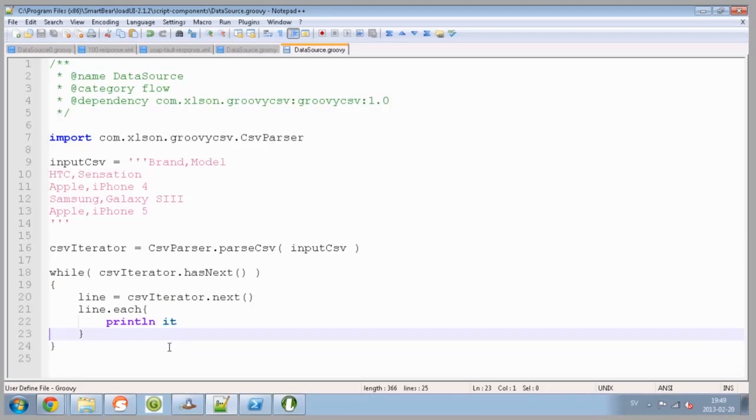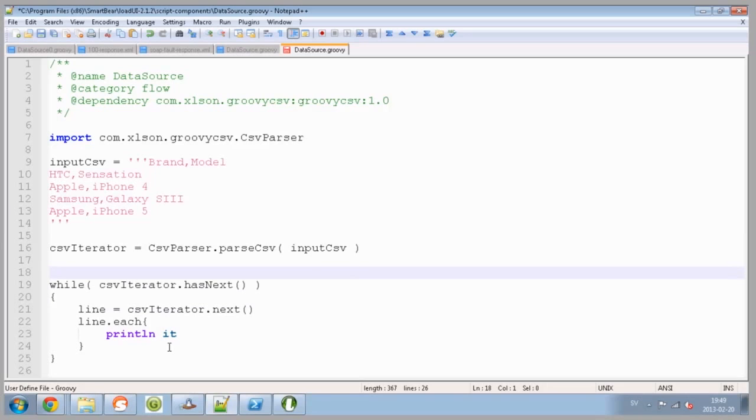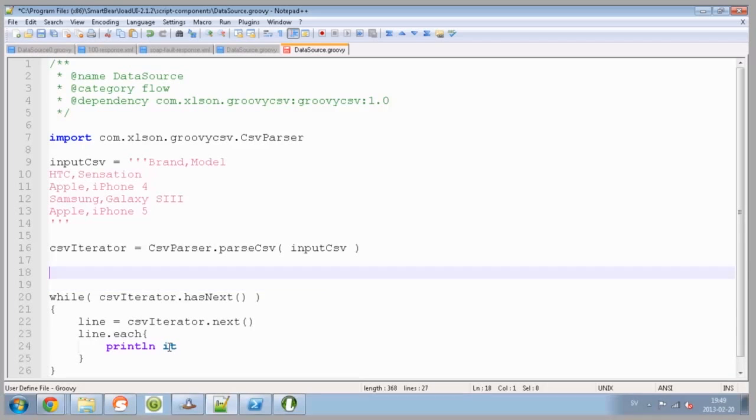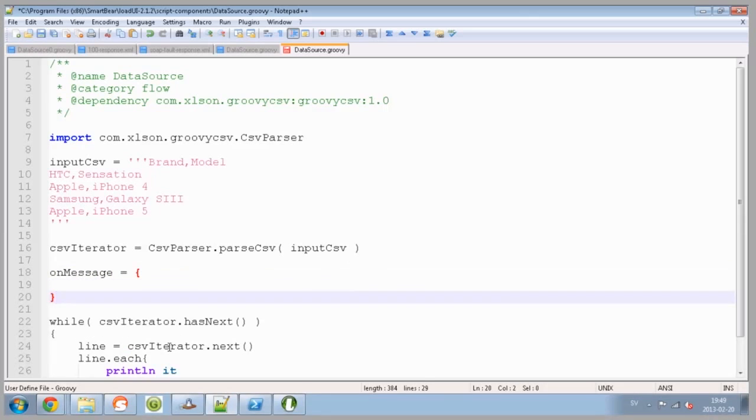So far, we're almost just doing regular Groovy stuff that could be done in any Groovy environment. It doesn't have to be LoadUI. But now we're getting into some LoadUI specifics. We have something called OnMessage, and this is a closure, or call it a function if you want to, that will be called. The code that's in here will be called when we get a message.